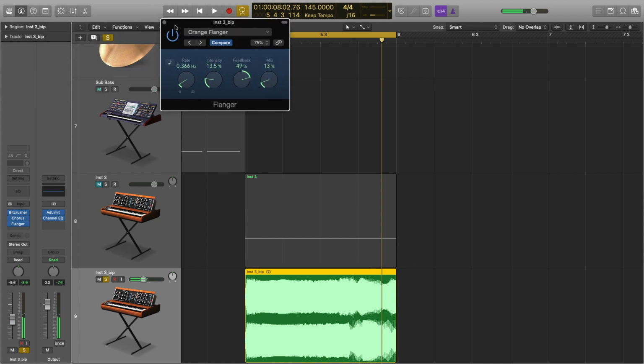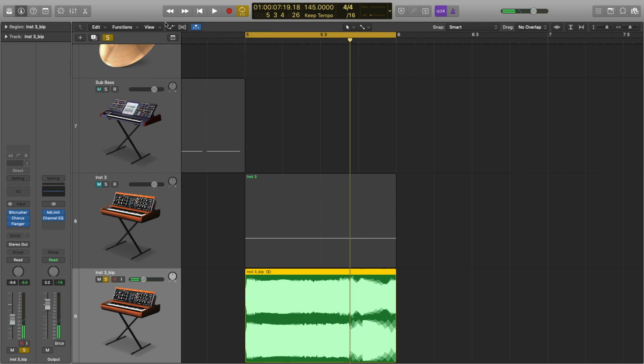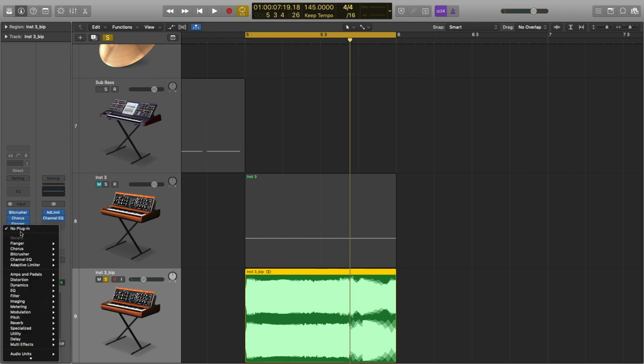So now with the chorus and the flanger off, it sounds like this. A little bit more dry, and now like this. It sounds a little bit less intense and a little bit easier to listen to. And then I am going to add a tiny bit of phaser as well.